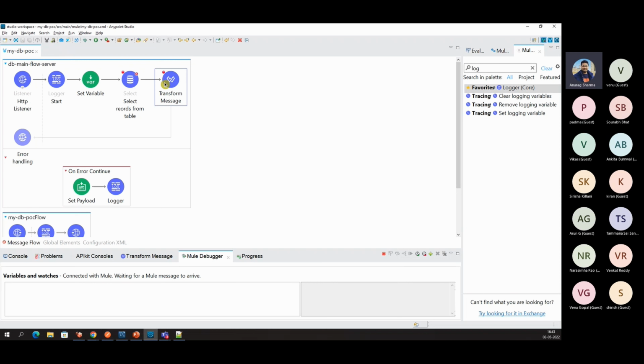Also, it is not executing this transform message, because whatever error came, it is handled successfully, and it will go to the next processor. Next processor means in error handling, in the same flow, after the logger, the next processor is our listener. So it will execute like this.